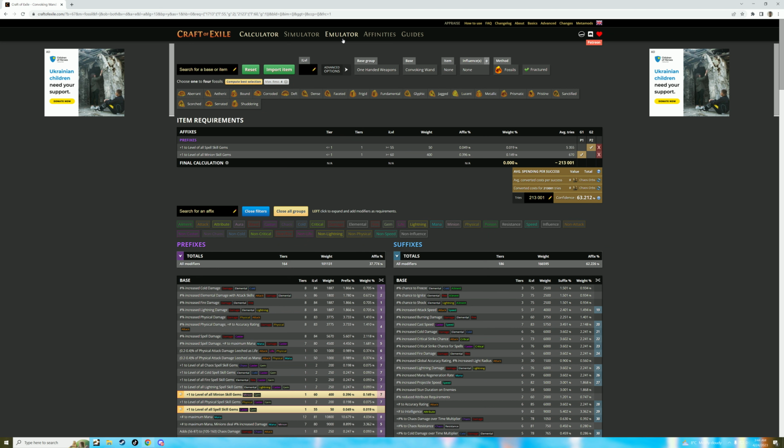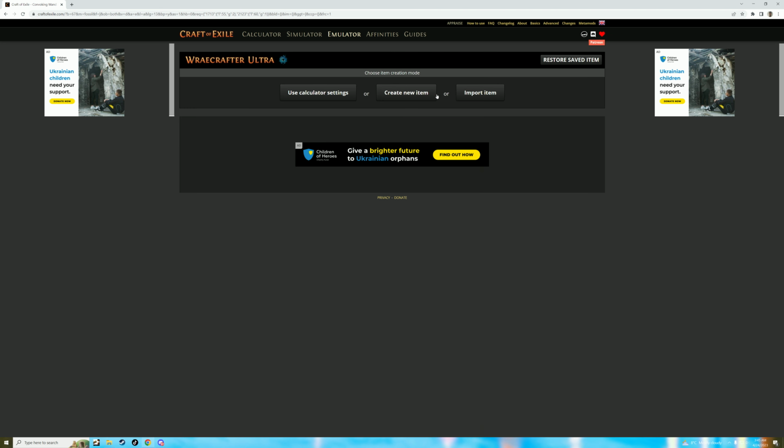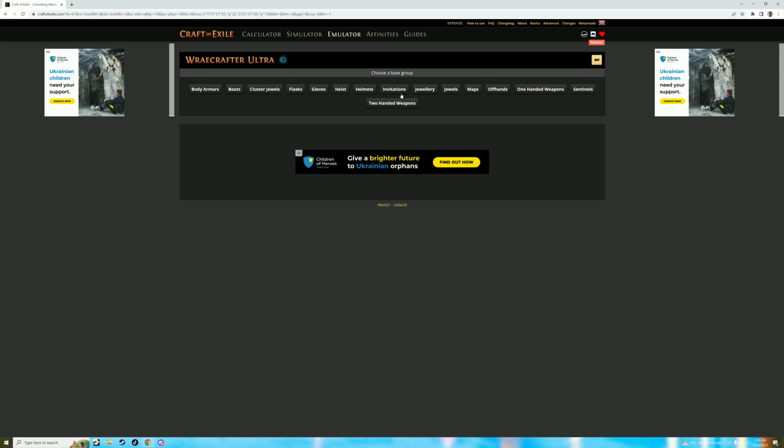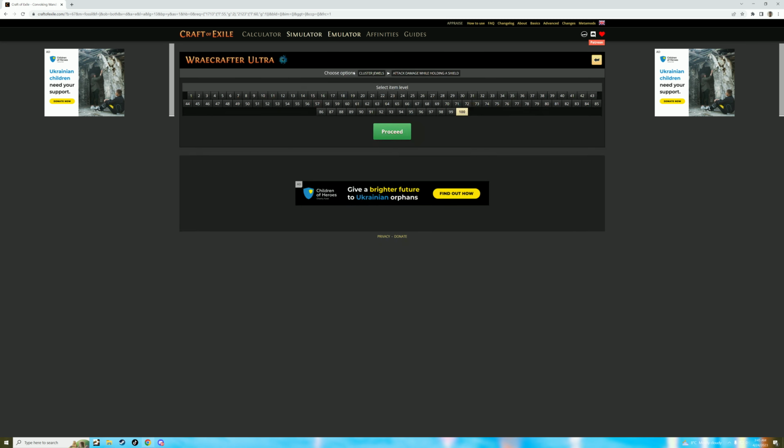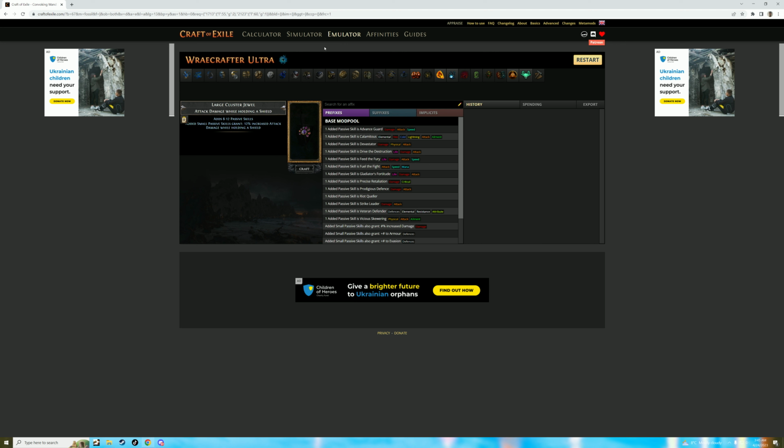Now, another thing would be to go to the emulator. When you go to the emulator, create a new item. Let's just say that we make a cluster tree. It doesn't matter what we select here. Here you can select harvest crafting, and harvest crafting also has some tags. These are the tags that can be used for harvest crafting: attack, caster, chaos, cold, critical, defense, fire, lightning, physical, speed, and influence.